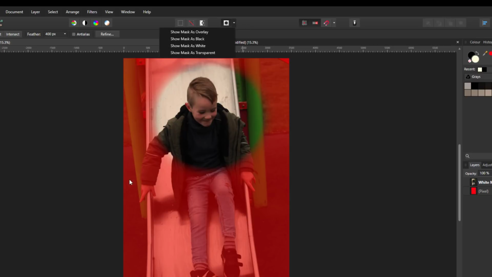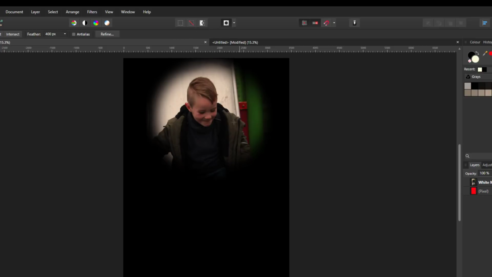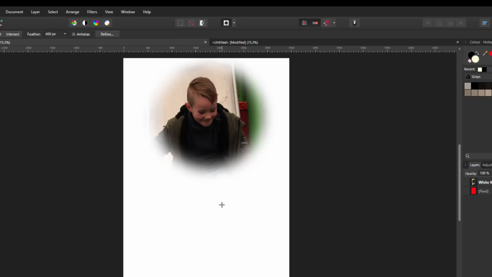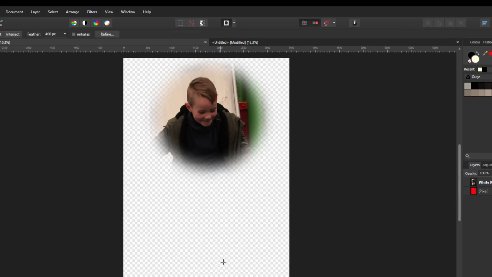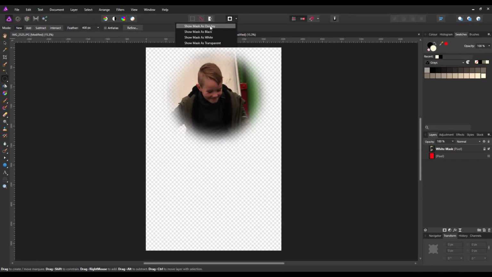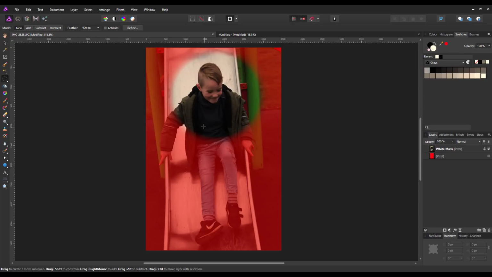And you can either look at it in overlay, which is this red background, or you can look at it in black, we can look at it in white, or you can look at it as a transparent, so you get an idea of how that will look before you actually add the mask itself. Let me go back to the overlay mode.